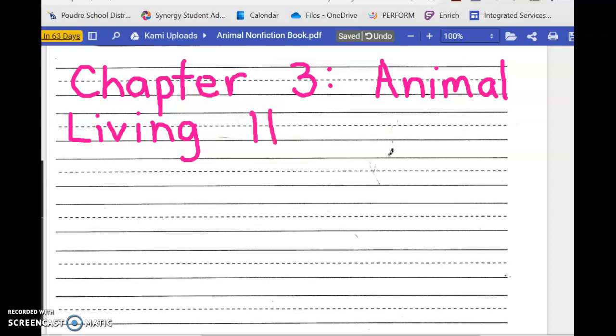Capital H. Magic C-A. Dive down B, up, around, and bump the B. Dive down I. Dive down T. Magic C-S. Chapter 3, Animal Living Habits.